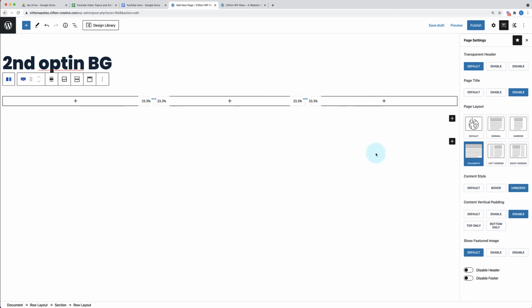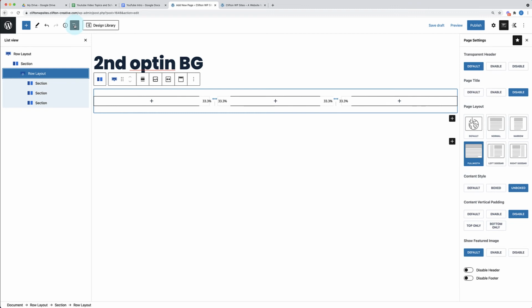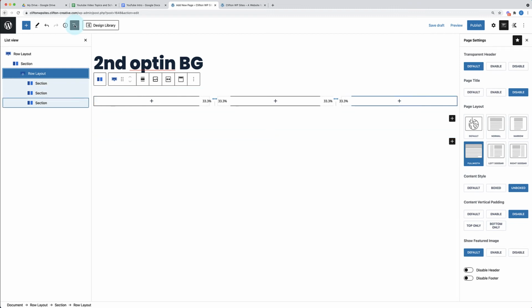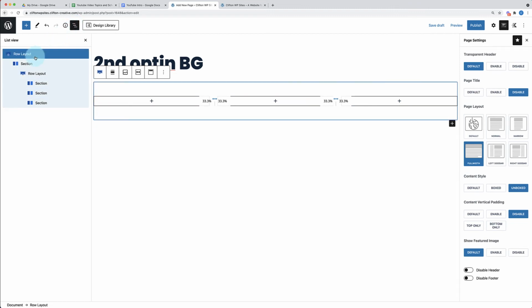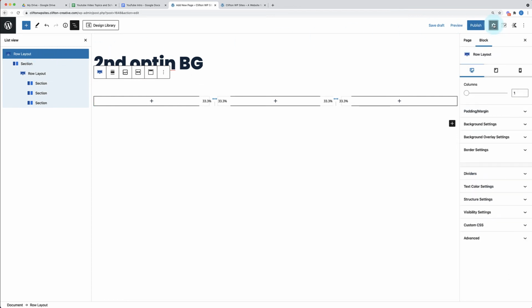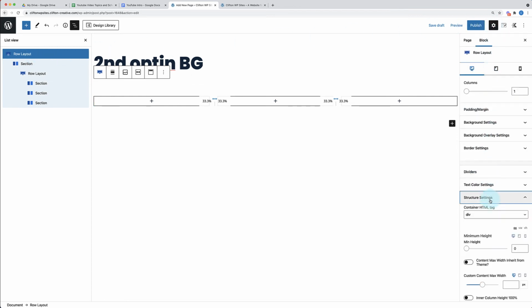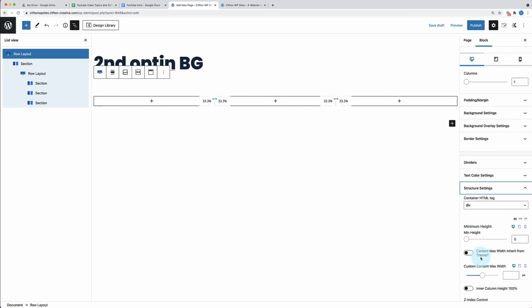Then the other thing I'm going to do, I'm going to go ahead and open up the layout tree here so that I can see what my layout looks like. I'm going to select the outermost layout, and then I'm going to go to those settings, and under structure settings, I'm going to set this to be the same max width as the overall website. So I'm selecting this here.